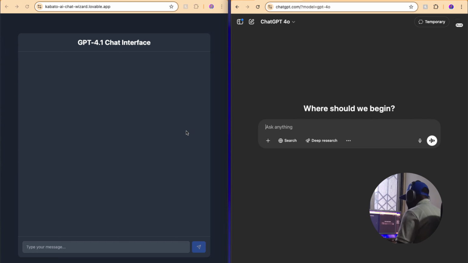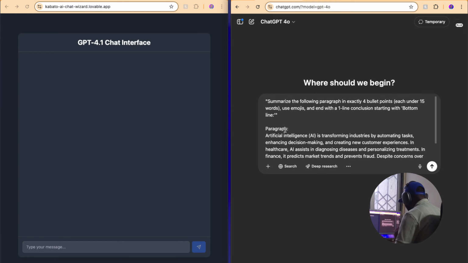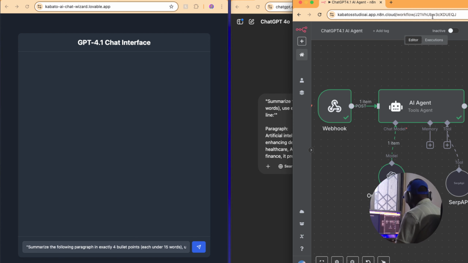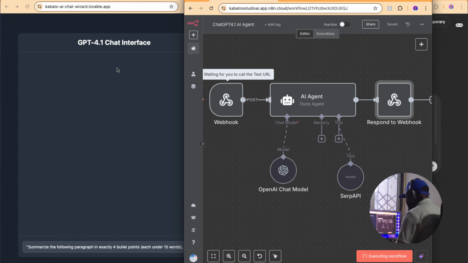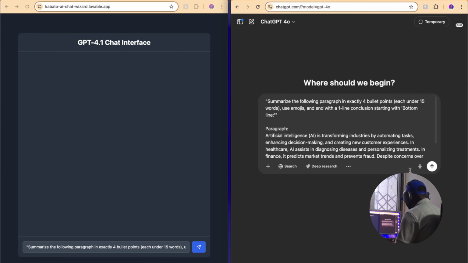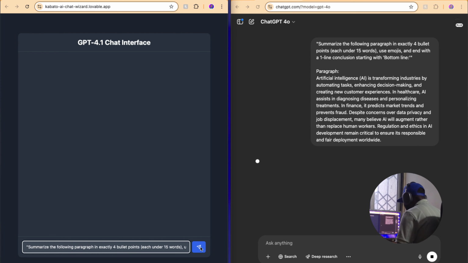Okay, let's go for the second test. Here we'll add a summary text: summarize the following paragraph in exactly 4 bullet points, each under 15 words. Use emoji and so on. And here we will add the same text. We go to n8n and put it in test mode, because this uses n8n to respond. We start by sending the request here, and also do one click to send.